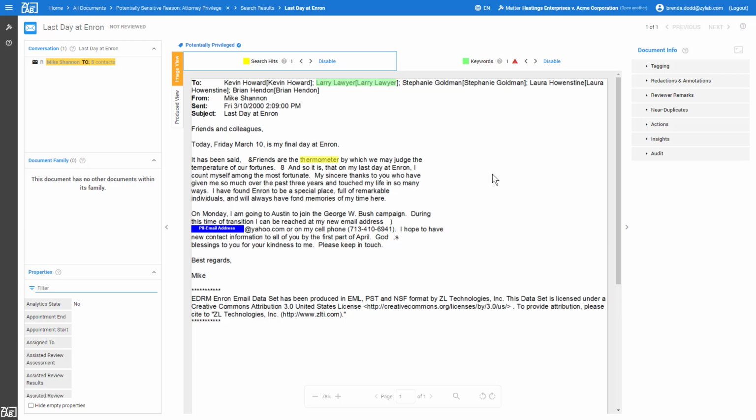And you'll notice too that this document also has a tag applied to it already. And that was also based on some configurations that we had done before the document started coming in, when we were setting up the matter, saying that any of these documents that have been classified as potentially privileged, go ahead and tag them as potentially privileged as well.